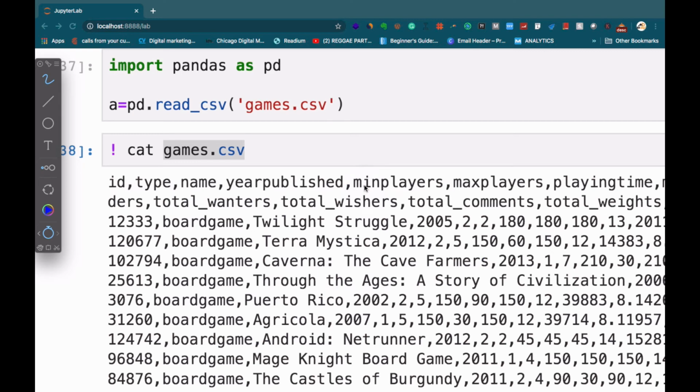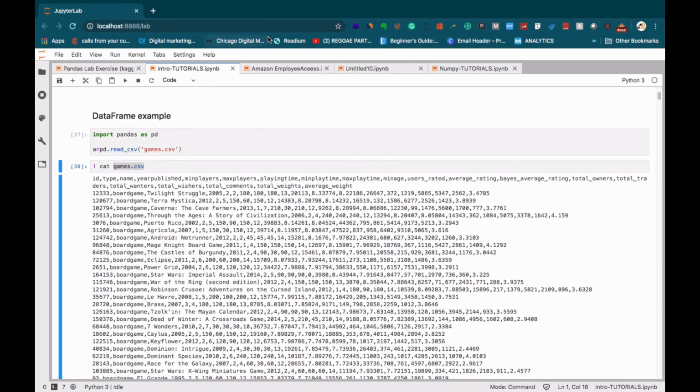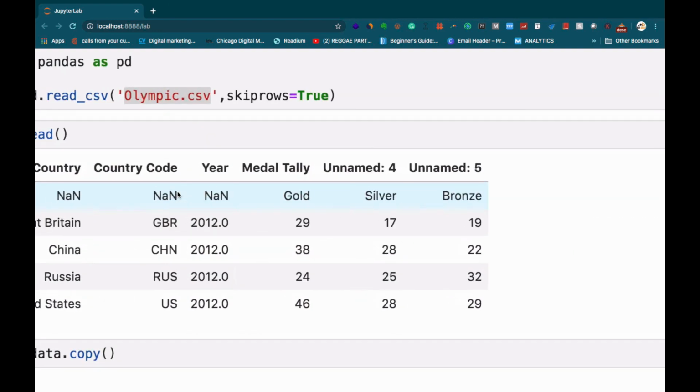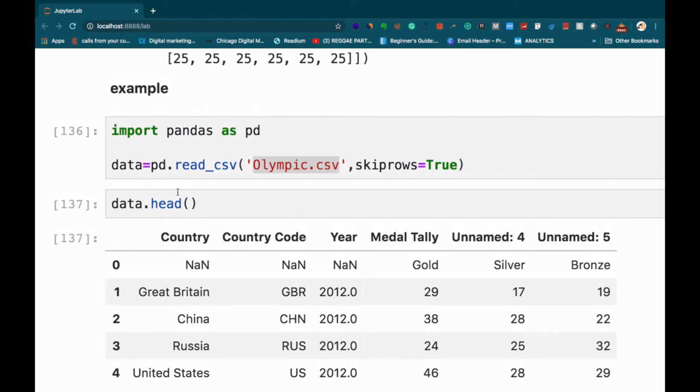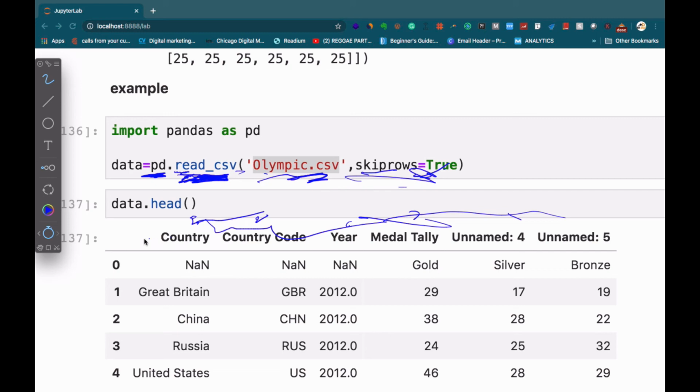All right, if it is a comma separated value, then we use read underscore CSV. That's what we are using in this particular exercise. So pandas has this function read underscore CSV, which will help us read this CSV file. I'm using skip rows equals true because I want to skip the first row, since it contains some ugly numbers that I don't want to load.